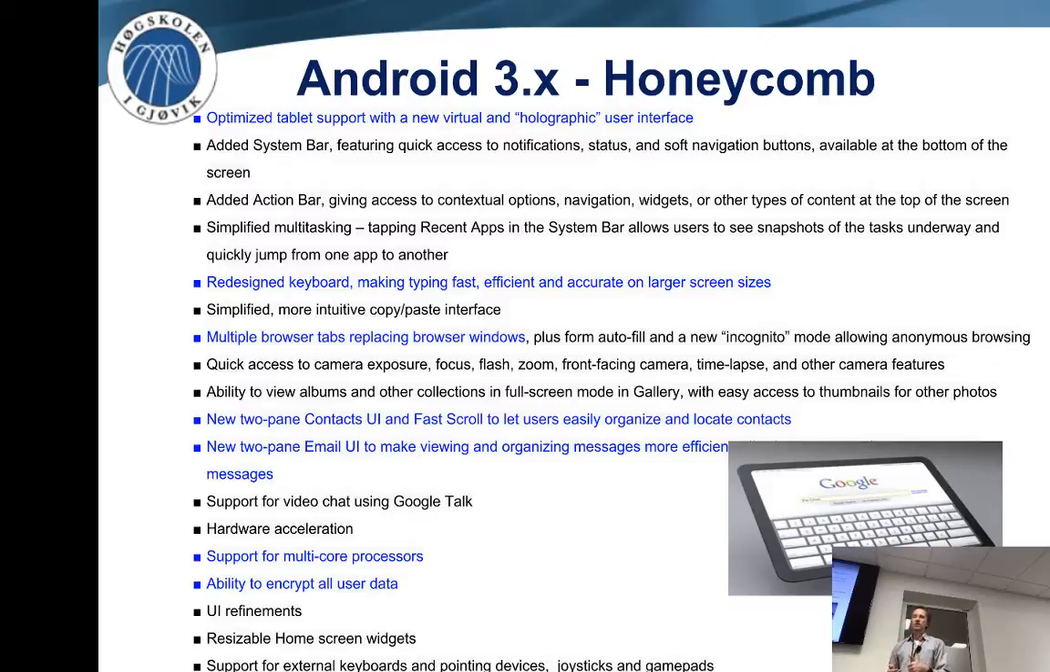So there were two main reasons. One main reason was multi-user support. Suddenly, if you have a tablet, it might be used in a family and you may want multiple users using it, okay? If you have a phone, typically that's not the case. A phone is typically used by a single user.